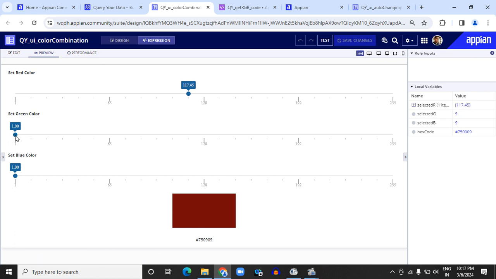Similarly, I can select the value for the green color, and similarly I can select the value for the blue color. So what is happening here is that ultimately I am selecting red, green and blue values, the RGB values for any color. These are the values for the RGB.